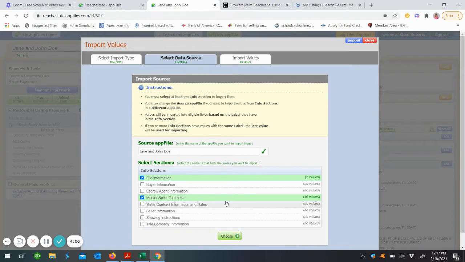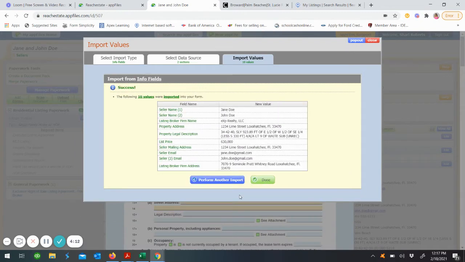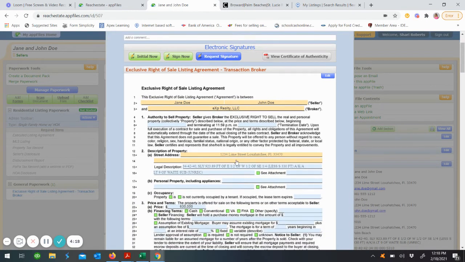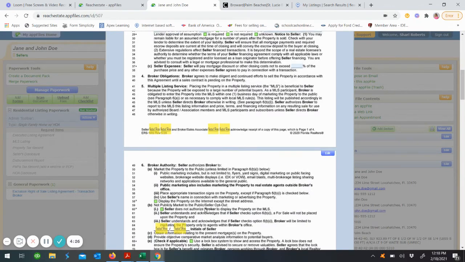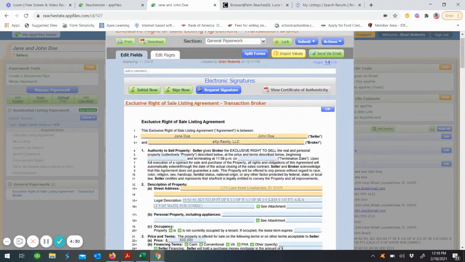And as you can see, the master seller template has 10 values, file information has 3. And you bring it over. So it's our famous Jane and John Doe, and look at this. All of that stuff has been filled out. The price, a lot of the stuff gets filled out for you when you do this. So it's always a good idea to do that.